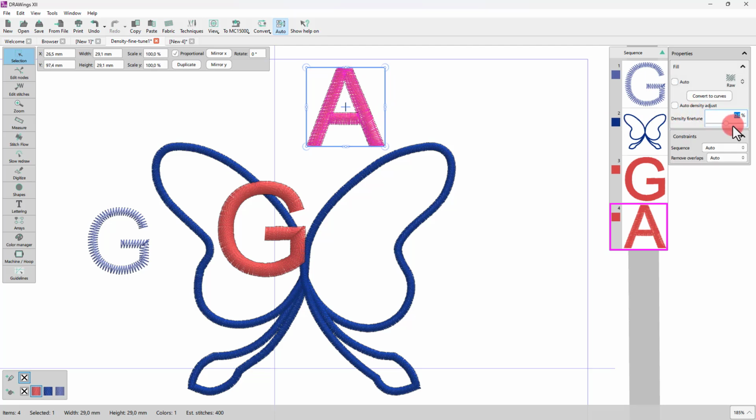When auto density adjustment is enabled, any density fine-tuning made after that is added to any auto density adjustment that might have occurred due to design scaling.